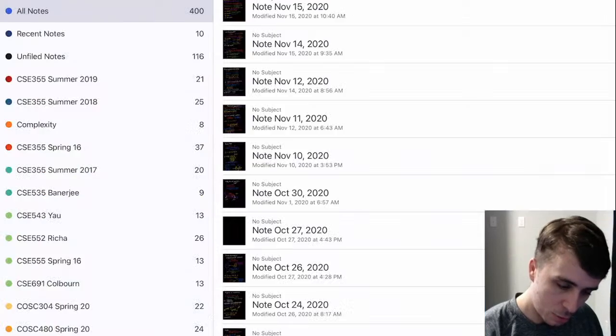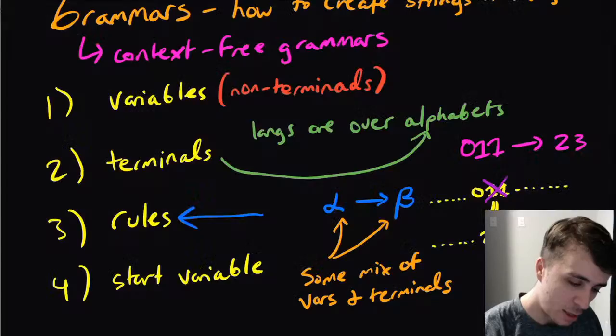All right, I don't know why Notability crashed. That was not good.